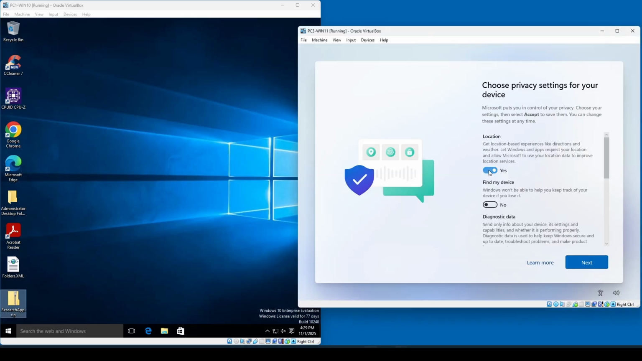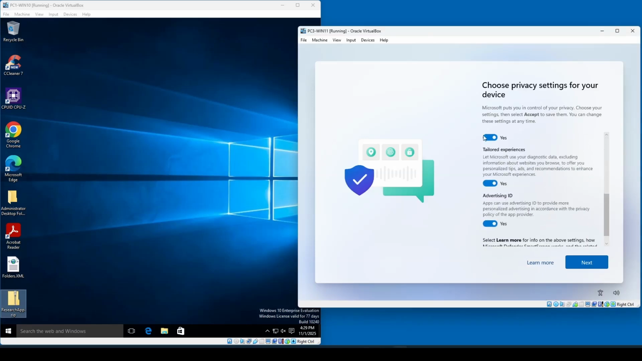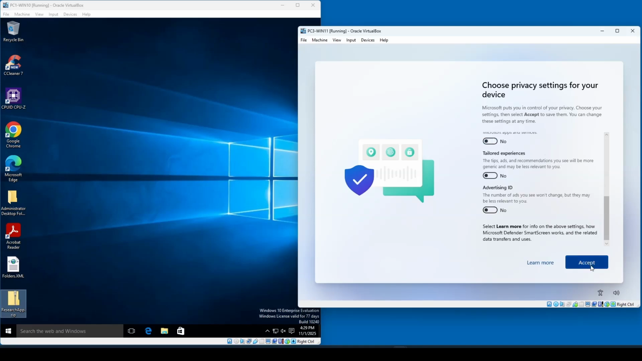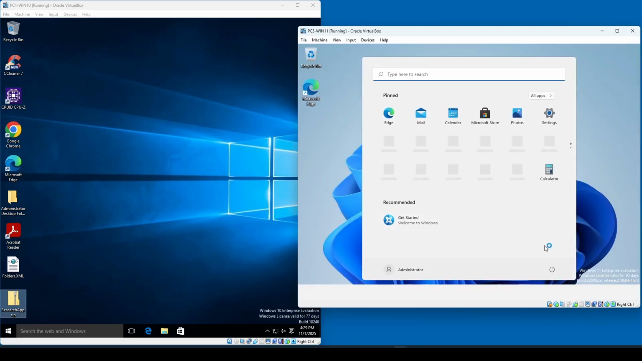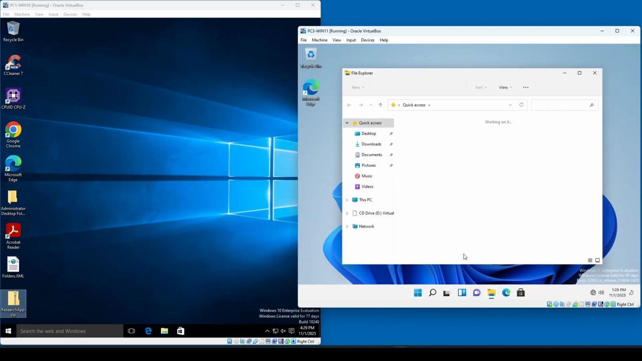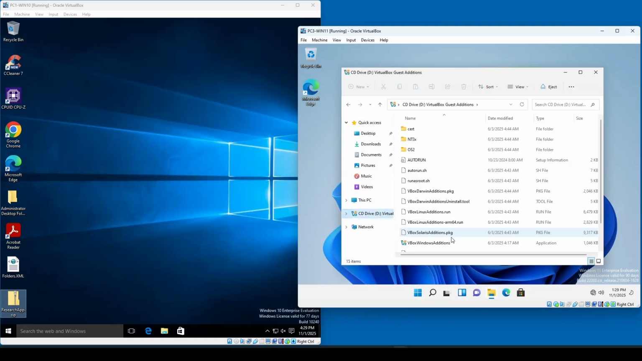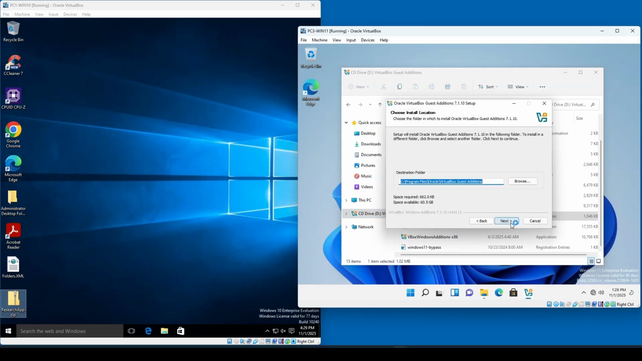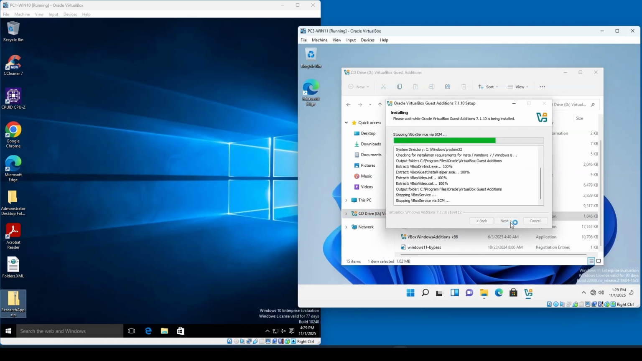Okay, again, I'll turn off all settings here. This appears because it appears for each profile. So it's the first time I log in with administrator. That's why everything appears here. So now I will go to my Windows Explorer, to my CD drive, and run the guest edition installation. So I take all the defaults. I don't change anything.